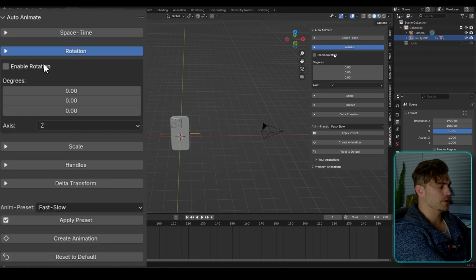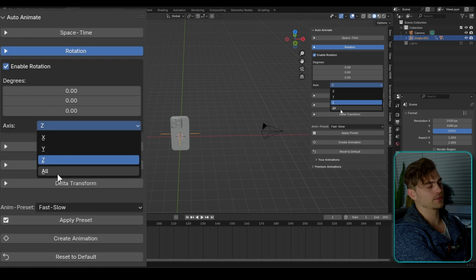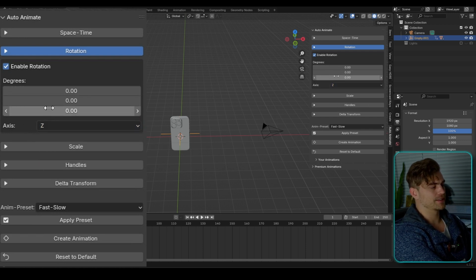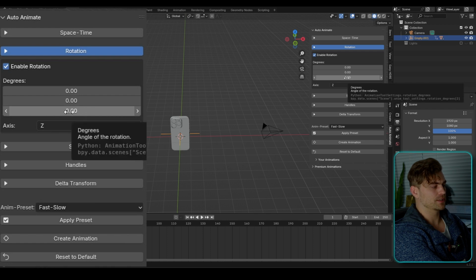I'm going to open rotation, and I'm going to enable rotation. It is set by default to the Z-axis. I thought that was a bit more logical, because the Z-axis is usually what you rotate on, but it is also possible to set it to all, Y and X. So if you want to make an animation on all the axes, that's also possible. The Z-axis, however, is the one most commonly used. Obviously, this is X, Y, Z. So this one is the Z-axis.